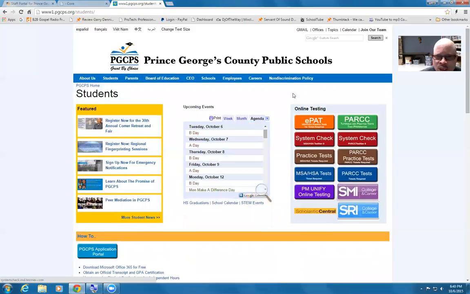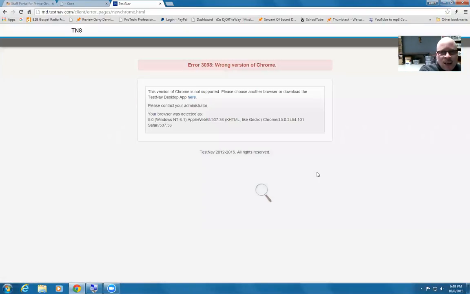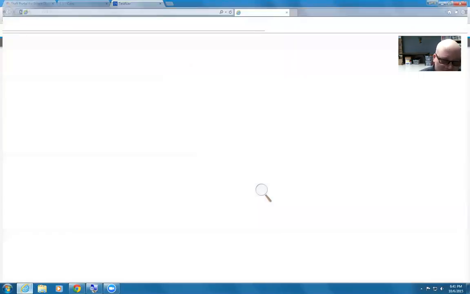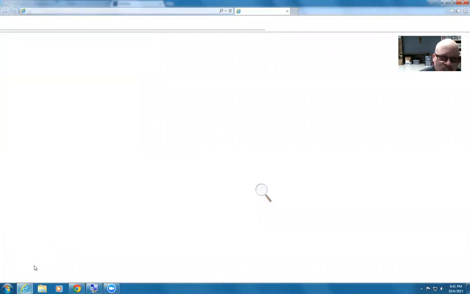Once they click on Students, all of the testing icons are here for their use, but they're going to use the HSA, since this is the HSA assessment test. They click on the HSA. Now, I just did something that may happen for those who are using Chrome, and that's why it's important that we use Internet Explorer.